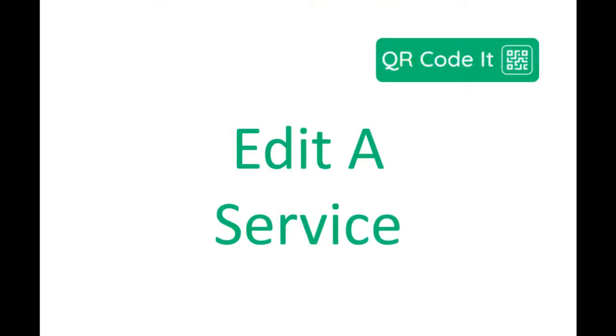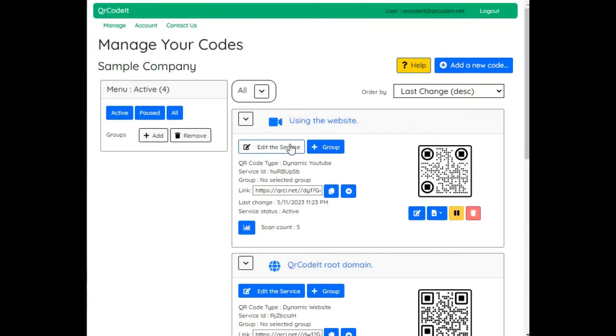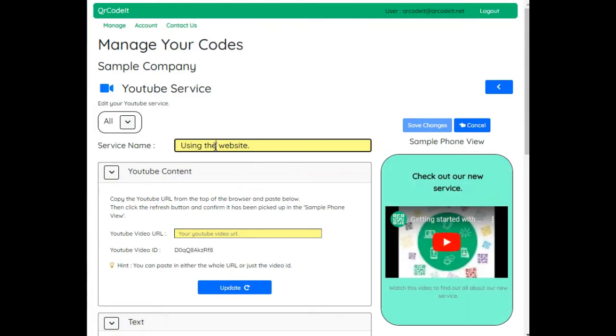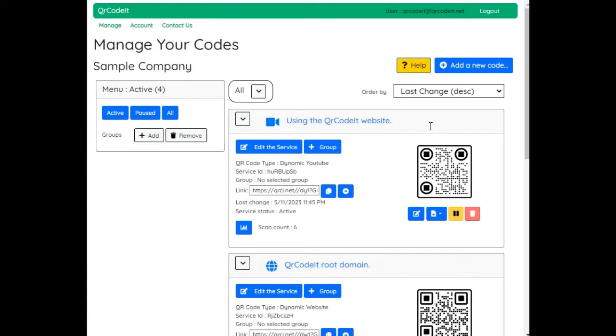To edit an existing service, click on Edit the Service or the service heading. After you have completed your changes, click on the Save Changes button. You will return to the codes list. When users scan the code, they will now see the changes you have made.